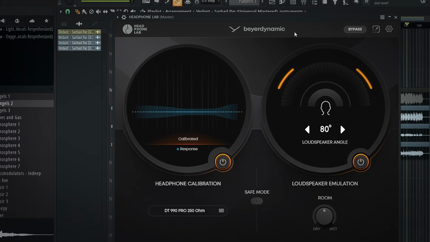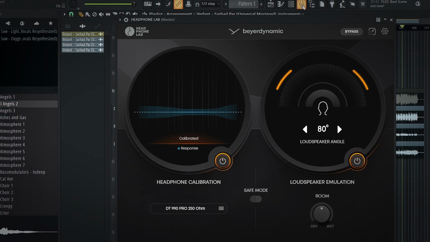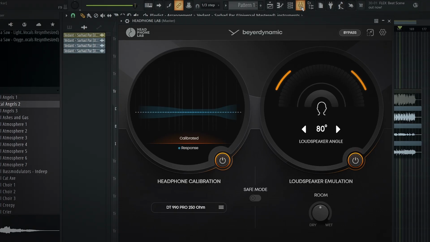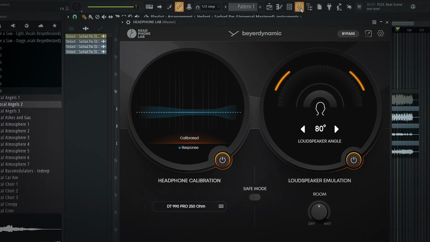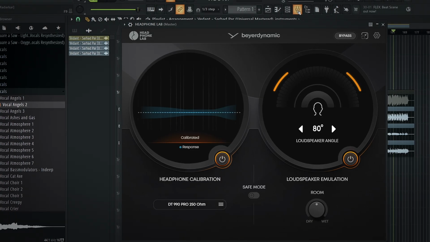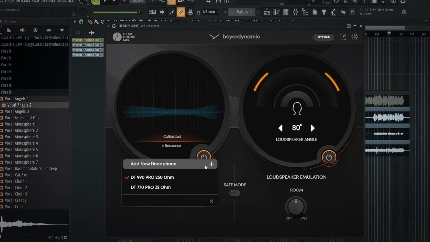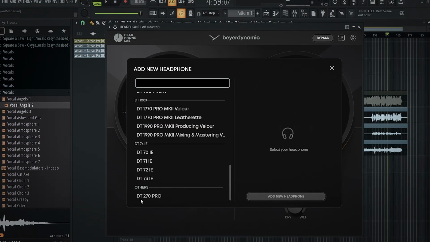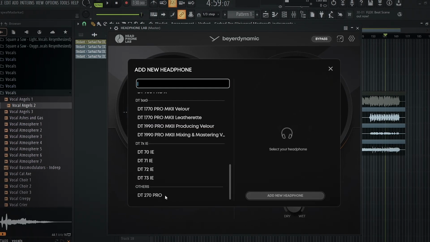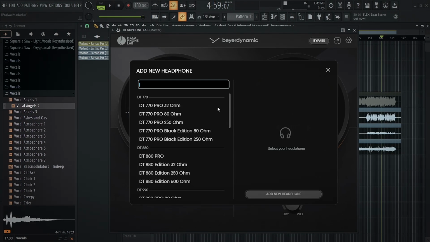So that was most of it. I think this plugin is going to help you a lot in judging your mixes right in the mastering process. If you work most of the time only on headphones, this is going to be a real game changer for you guys. And as you can see, this plugin is available for almost all the models, also for the DT 270 Pro, which is the entry-level headphone of Beyerdynamic. So that's a real good thing for beginner producers as well.